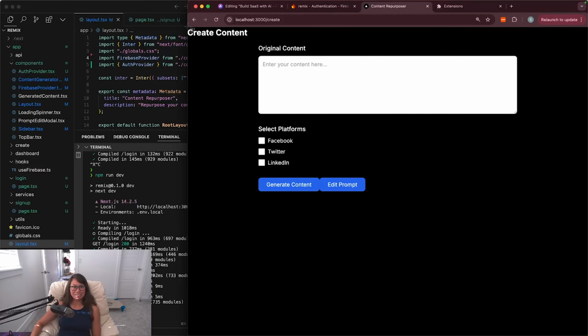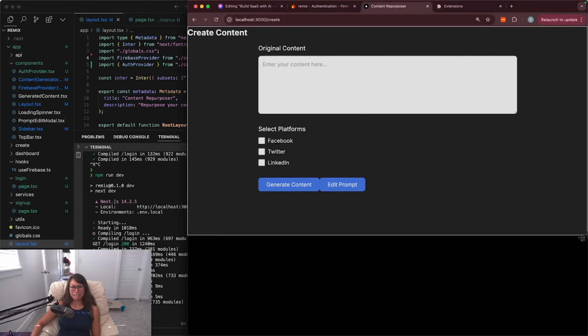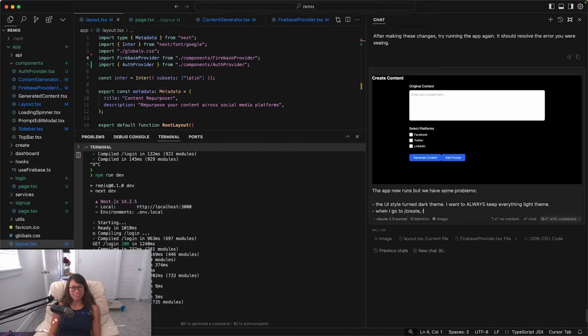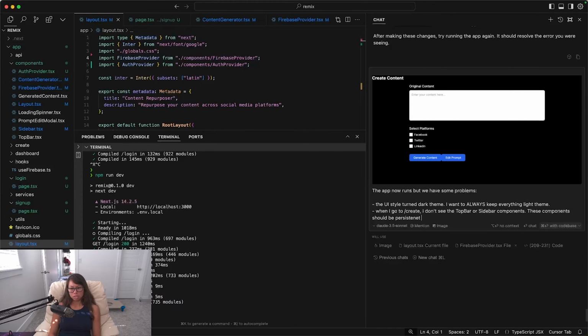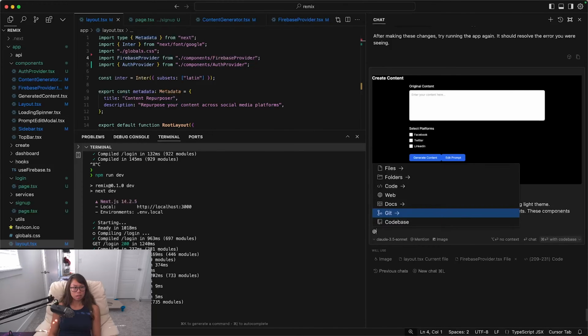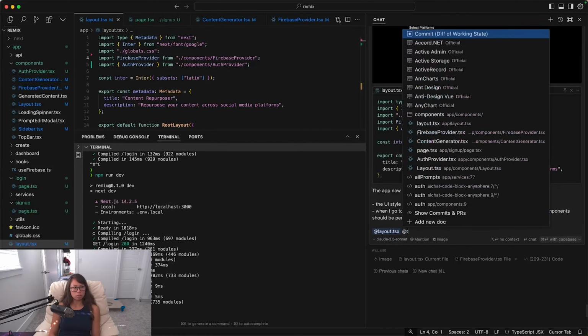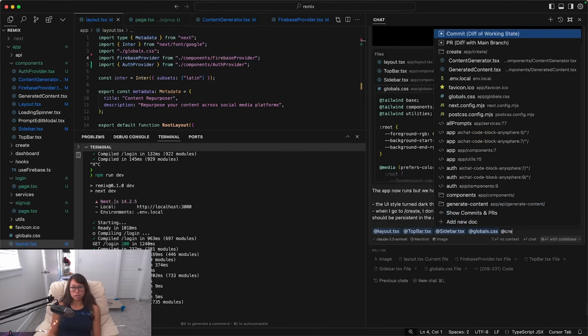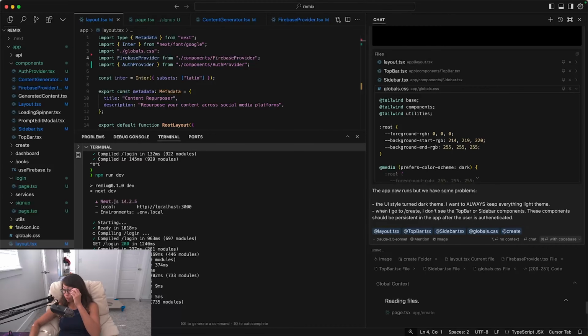So I'm literally just gonna take a screenshot. And also, why did it turn black? Like, that's strange. The UI style turned dark theme. I want to always keep everything light theme. Navigate. I don't see the top bar or sidebar components. They should be persistent in the app after user is logged in. And then let's mention them. So probably want layout, top bar, sidebar, whatever it's using for CSS. Yeah, the create screen. Okay. So hit enter to feed in that context.